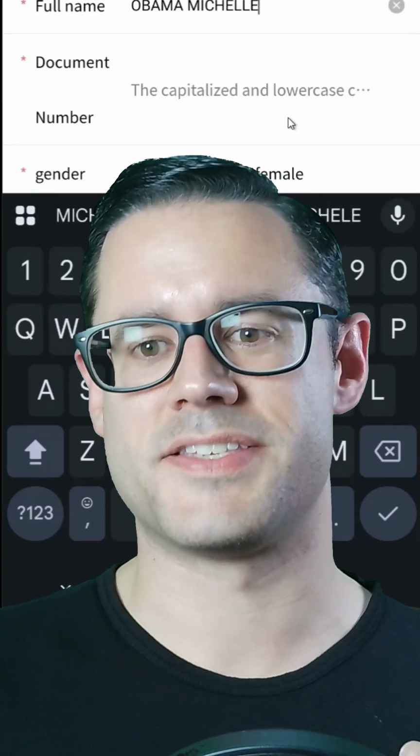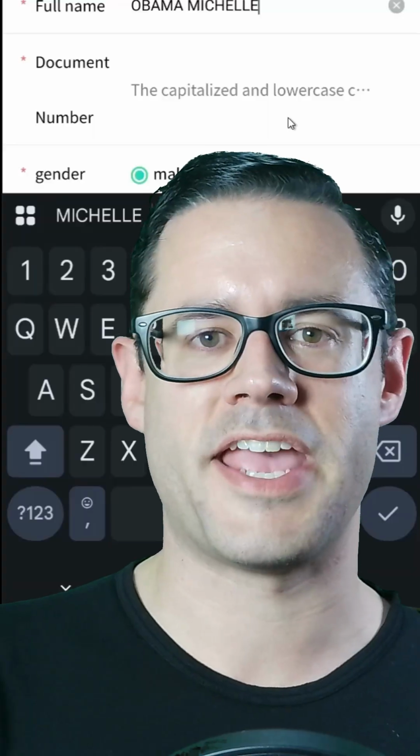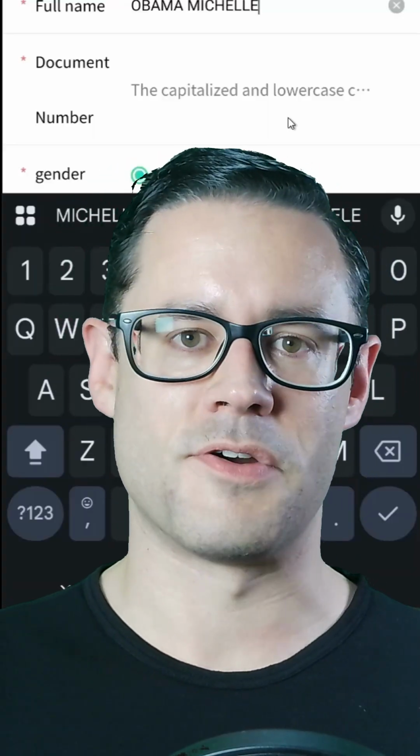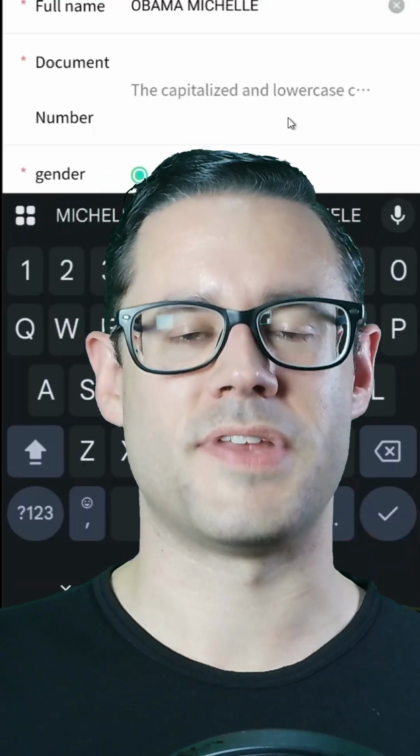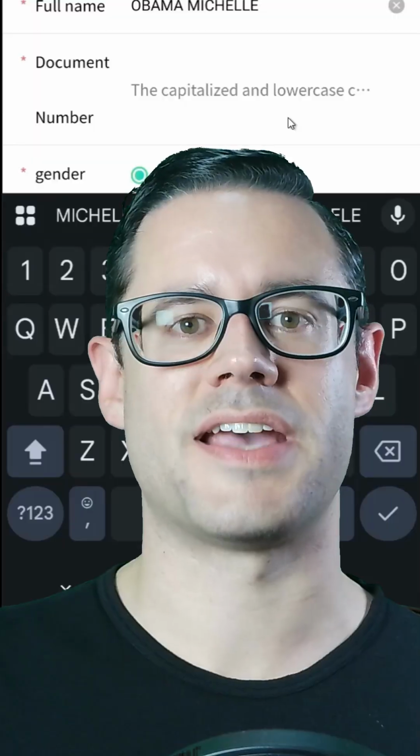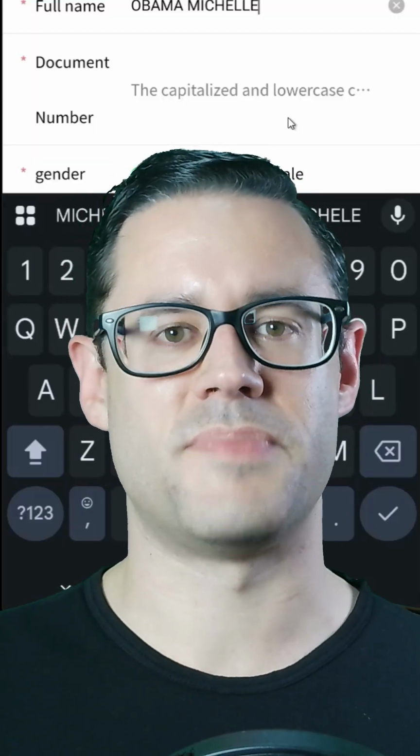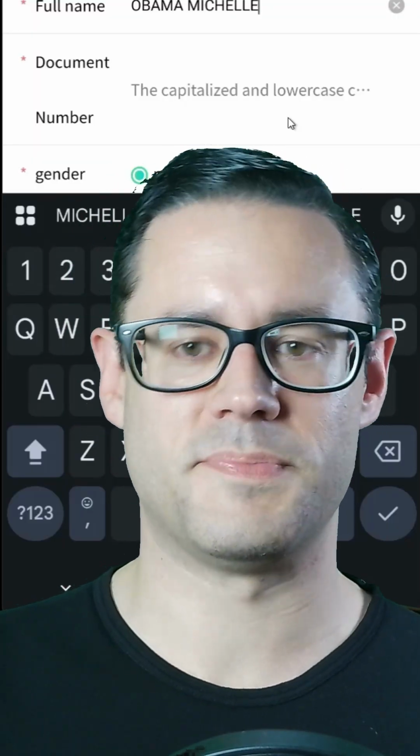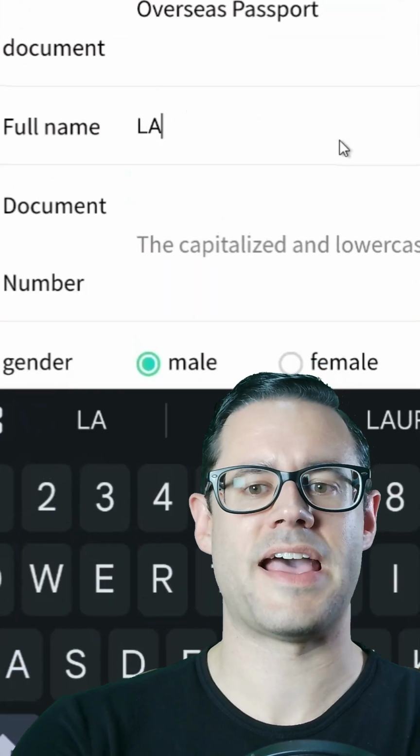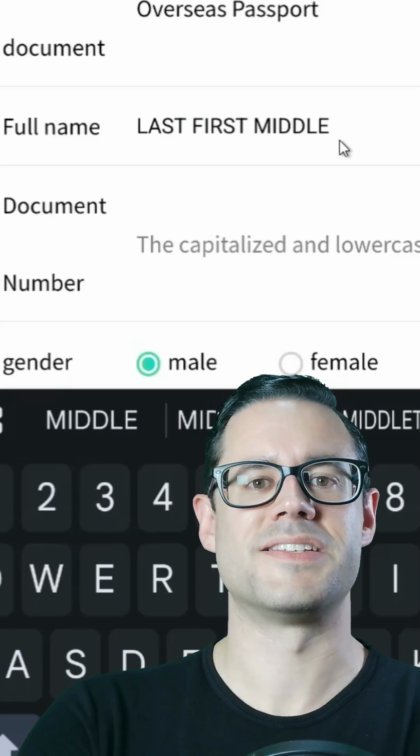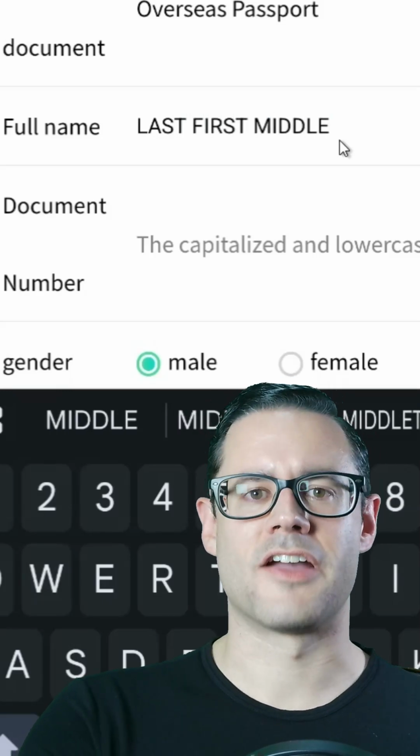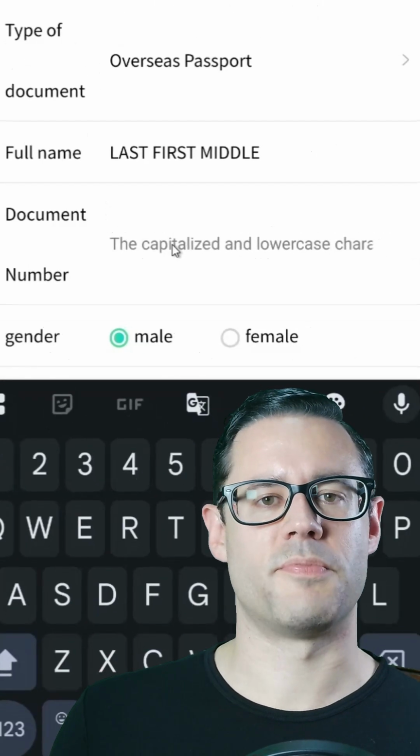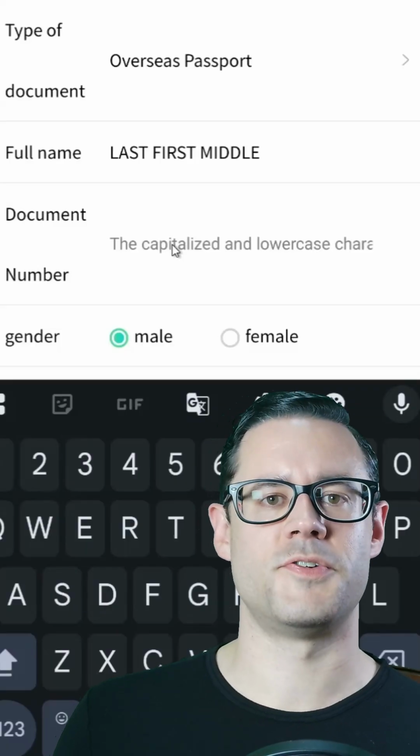I actually got bit by this the first time that I submitted my real name verification, because I listed my first, middle, and last name, and then a few days later I received a notification in WeChat stating that the information that I submitted did not match my passport. So I resubmitted using last, first, middle, exactly as stated on the passport, and then that got me real name verified. Next, you want to put in your document number, and this refers to your passport number.